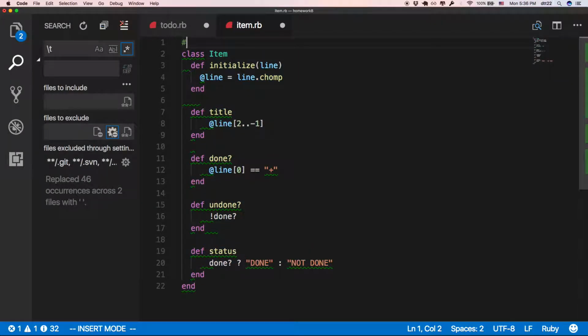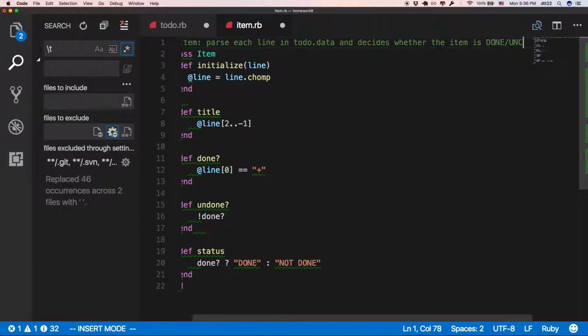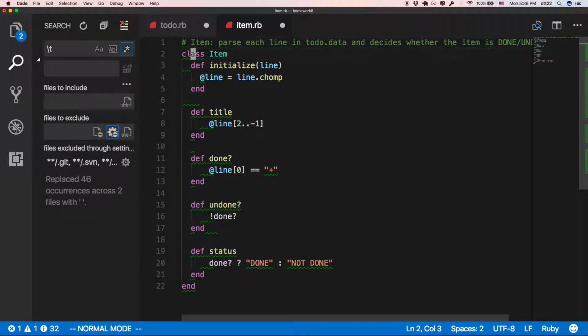I define this. So I'm just trying to explain item, right? What do we do with item? We read each line, parse each line in to-do.data and decide whether the task, the item, is done or undone, right? Something like that. Don't we create a new item for each line? Correct.